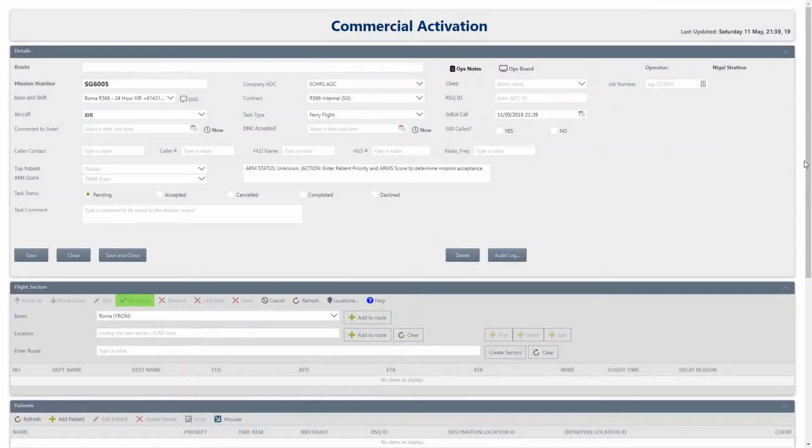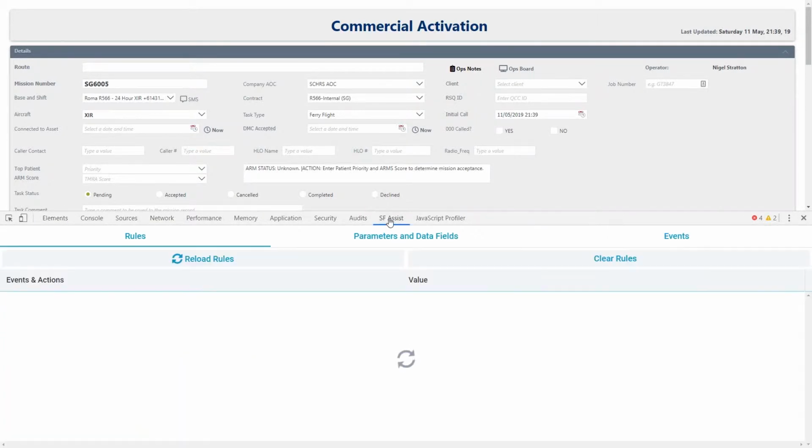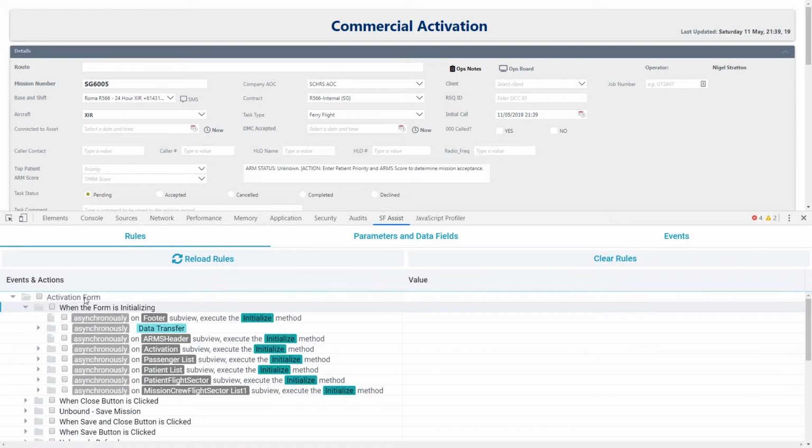Pressing F12 loads Chrome's DevTools. Selecting the Custom SF Assist tab activates the assistant. Bear with me as the app is in a late alpha stage and the design still needs refinement. The first task of the assistant is to load a definition of the rules in the form. This is the fastest way to access the rules.